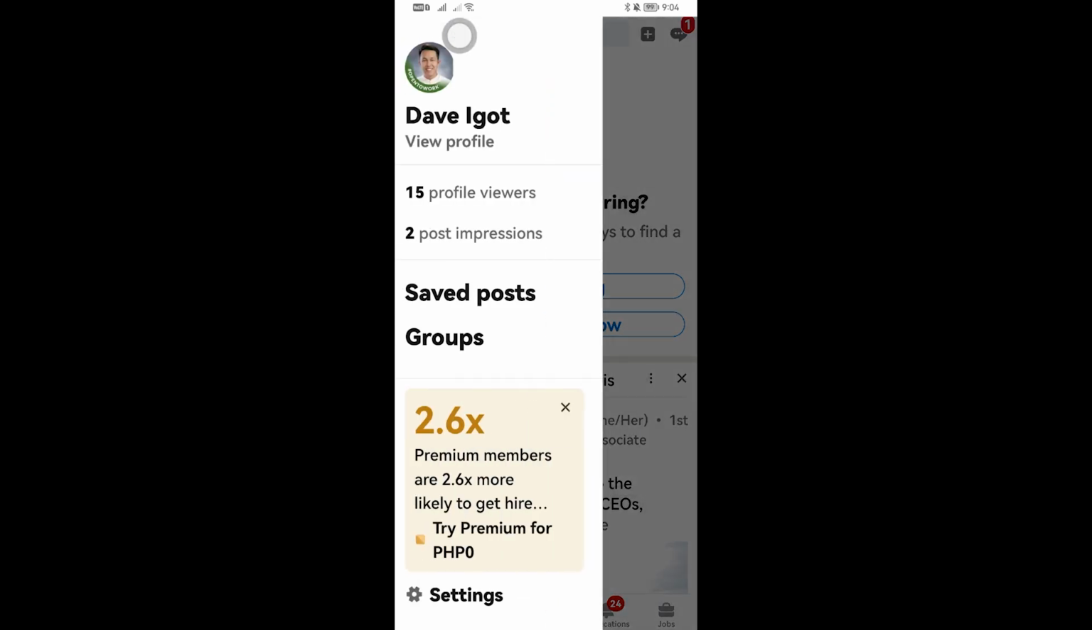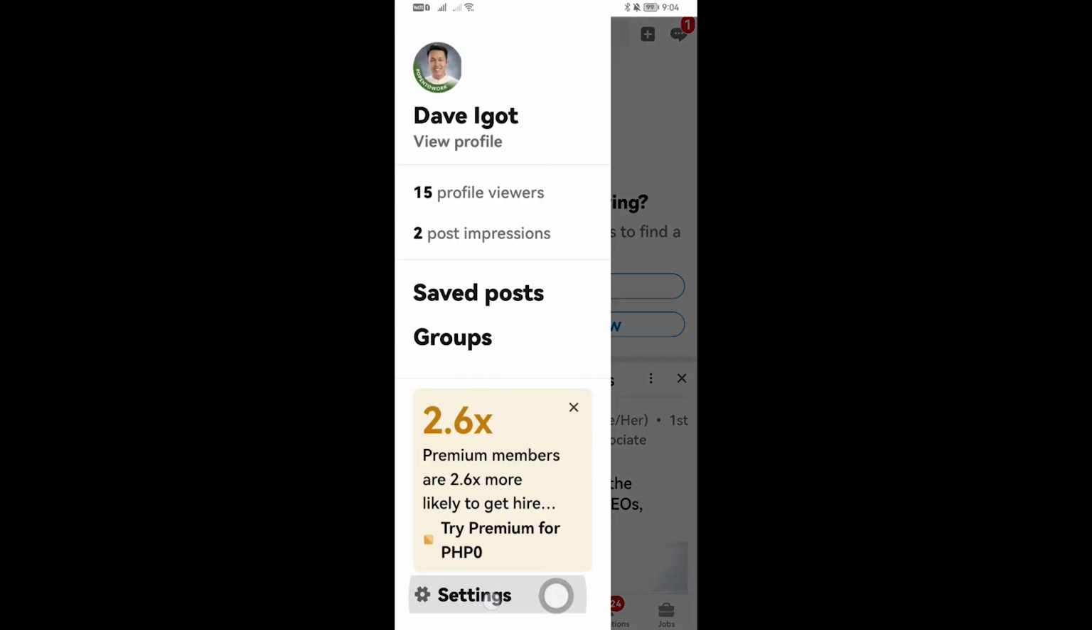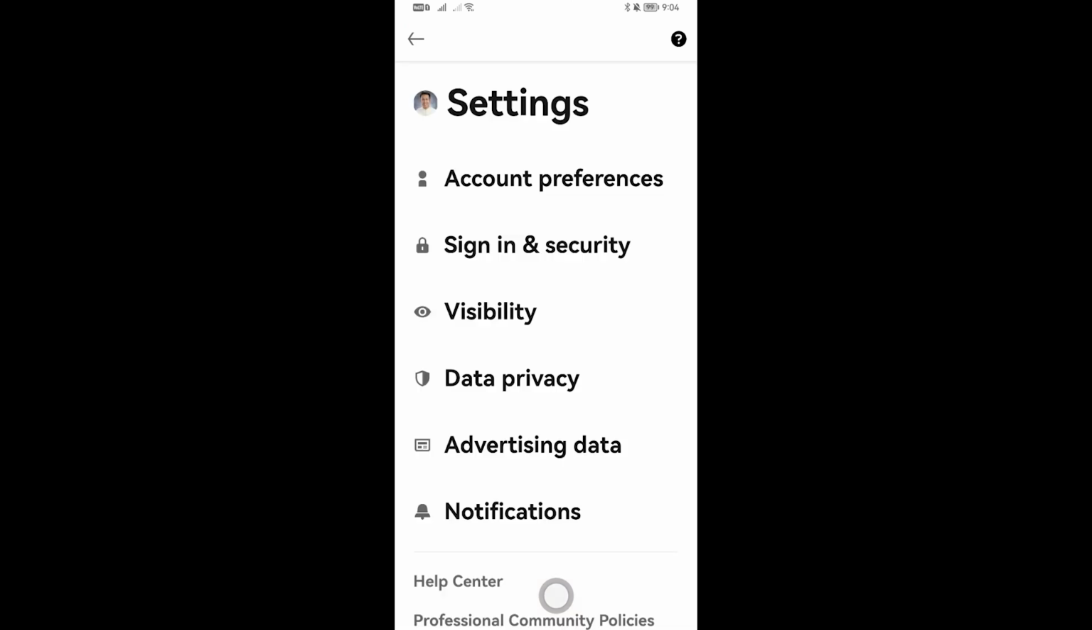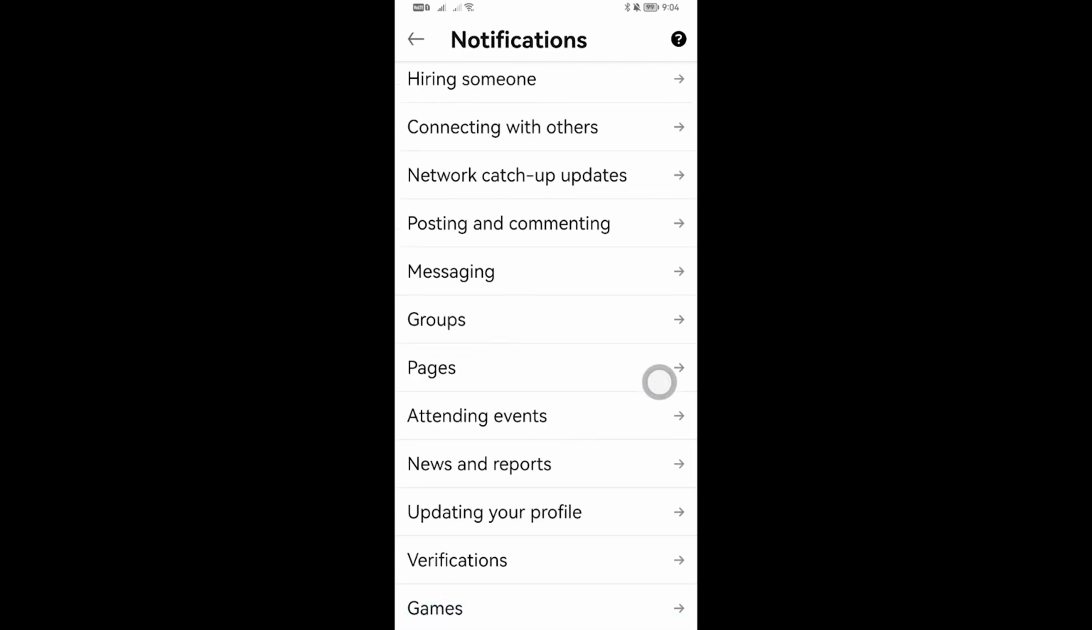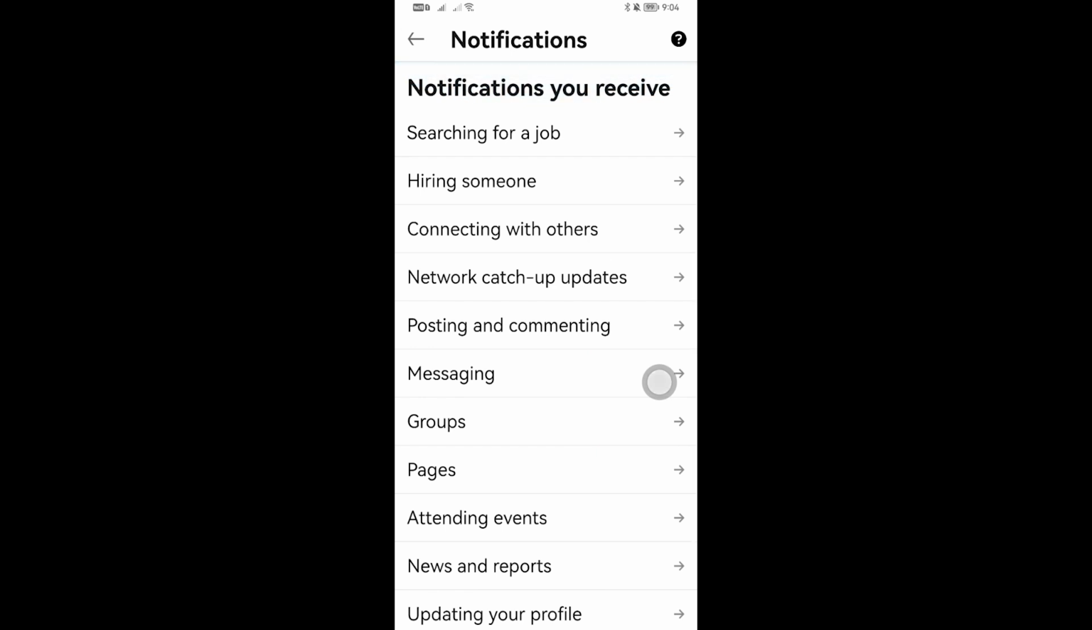I'm going to go ahead and click my profile here, and then go ahead and click the settings. Now, from this point forward, you should be seeing here different options, but you have down here notifications. Go ahead and click that one. And then after doing so, what you're going to do is just basically try to go through all of these here to see which one you want to turn off.